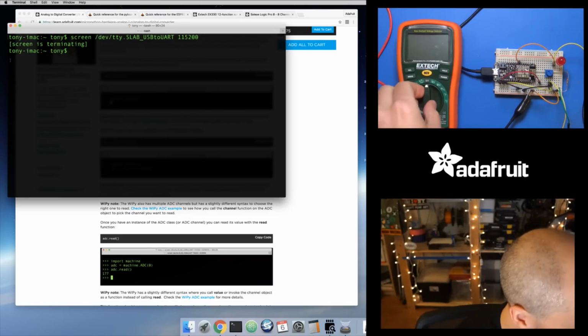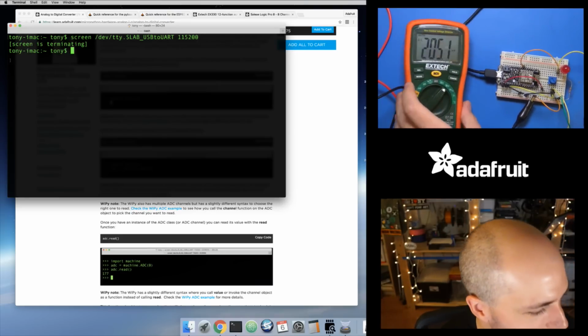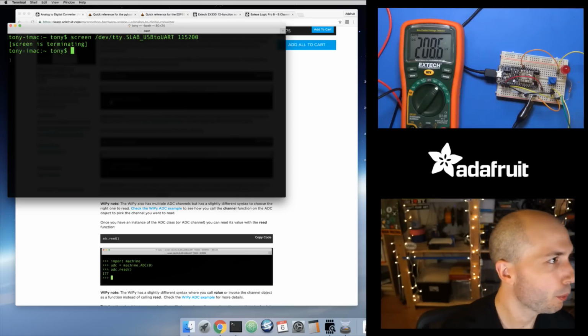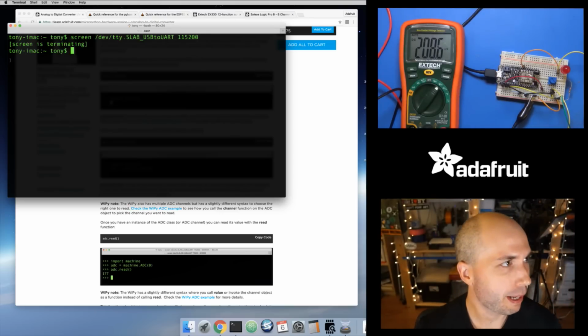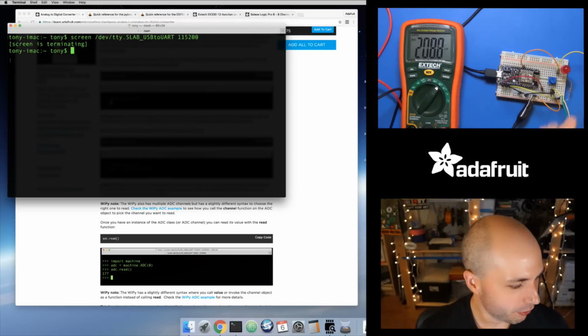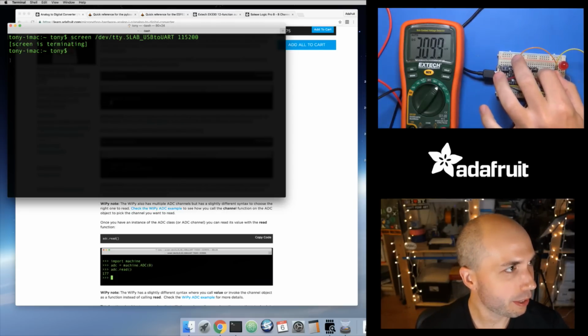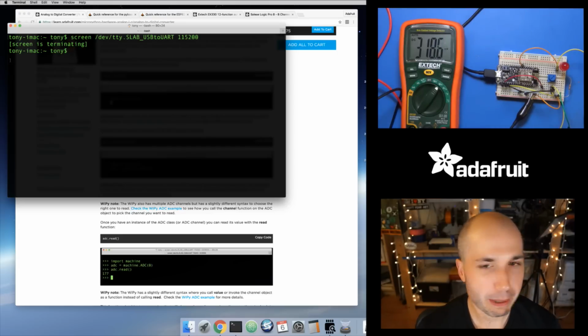Actually, I'll turn on my multimeter before we do anything here. We'll put it into voltage mode, and you can see it's reading about 208 millivolts right now. I'm going to twist the knob all the way to the left. Now it's reading about 318 millivolts, so about 0.3 volts.